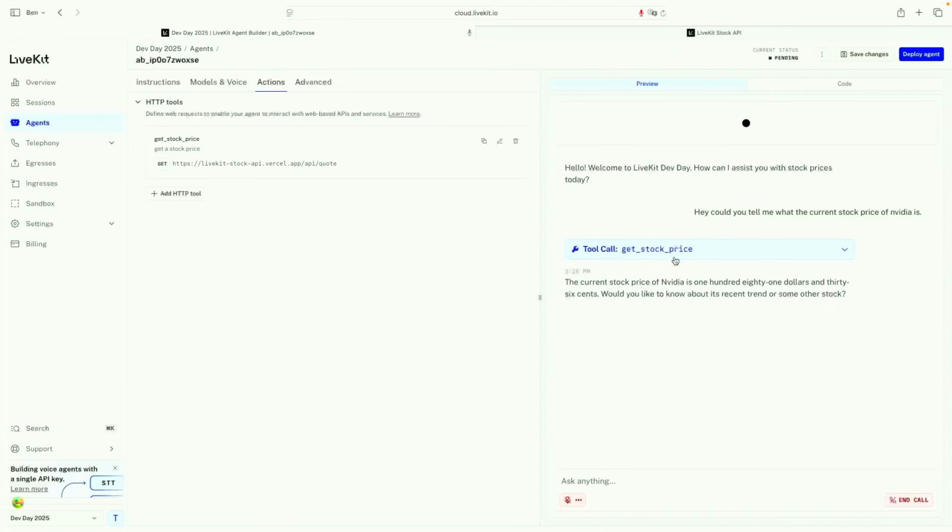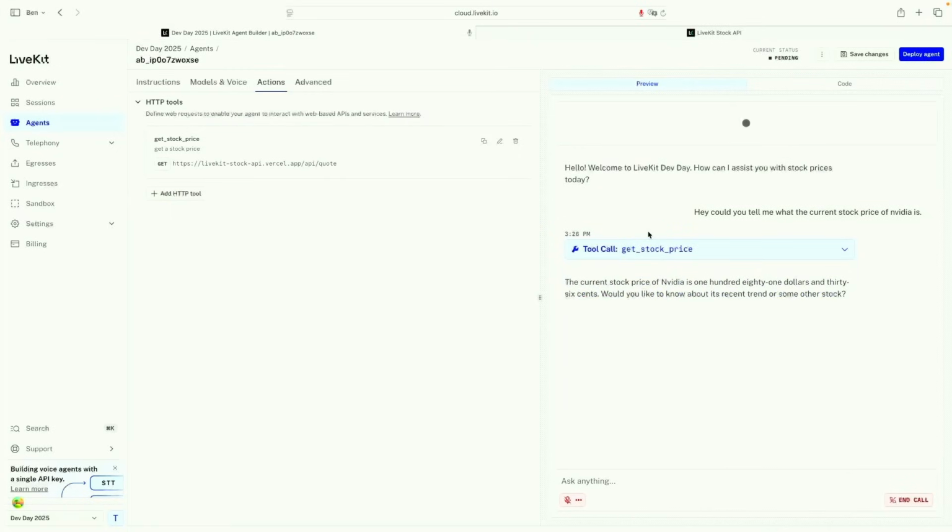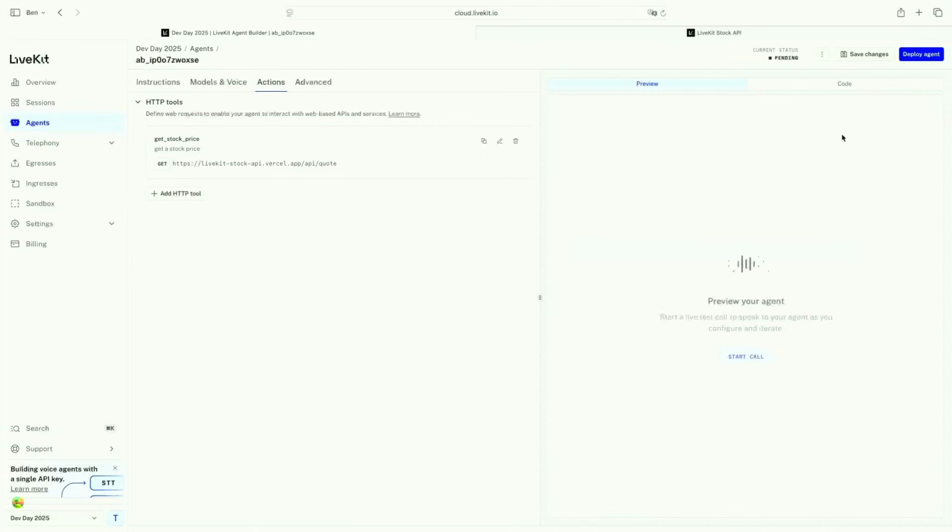So you can see here that it performed a tool call using the HTTP tool, fetched from the API, and it showed up right here in the builder. So I can continue to iterate on this, but for the interest of time, I'm going to go ahead and hang up the preview, and let's take this to production.